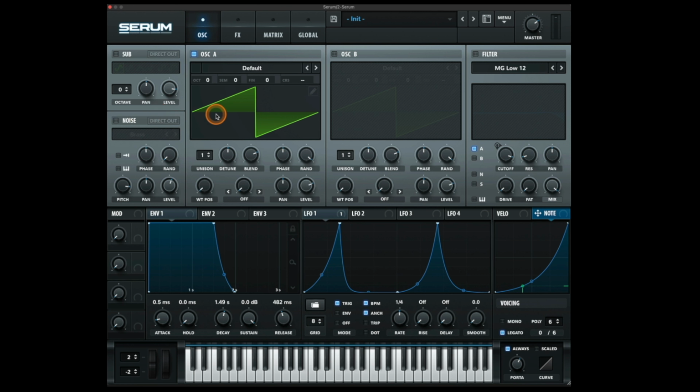So now getting to our star of the show, which is going to be our wavetable oscillators. Initially, it's going to come like this, where wavetable 1 is turned on, and wavetable 2 is turned off. And what we have here, I'm going to go ahead and clear these settings.